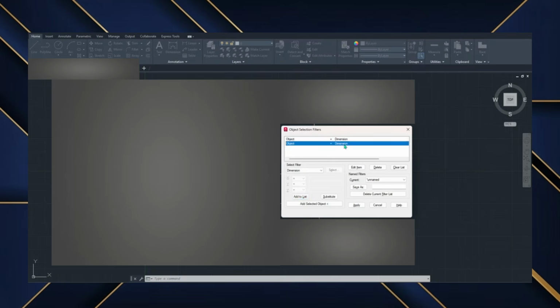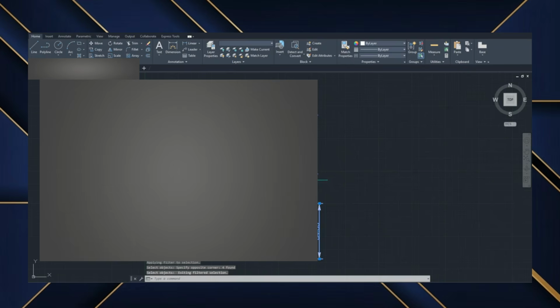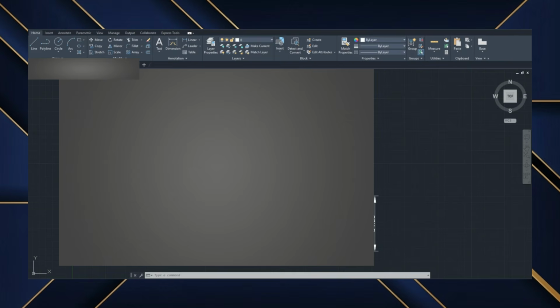Now drag a selection window around your entire drawing and press Enter. AutoCAD will select only the dimensions, regardless of their layer or other settings. This method is perfect when you need to change text size, dimension style, color, or other properties for multiple dimensions at the same time. It can save a lot of time when working on large or detailed drawings.